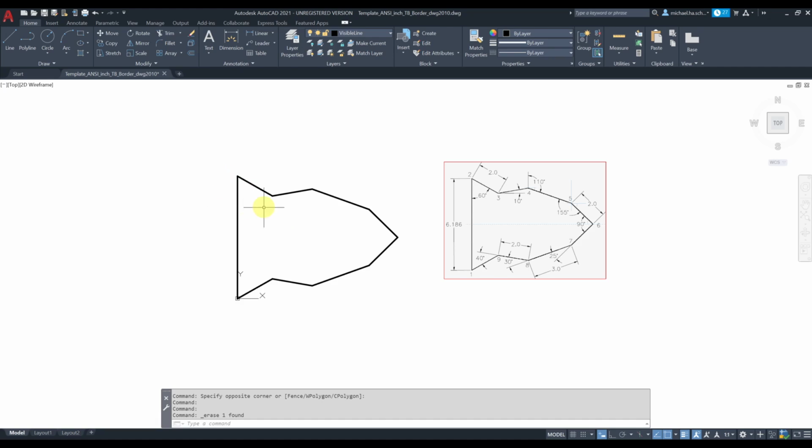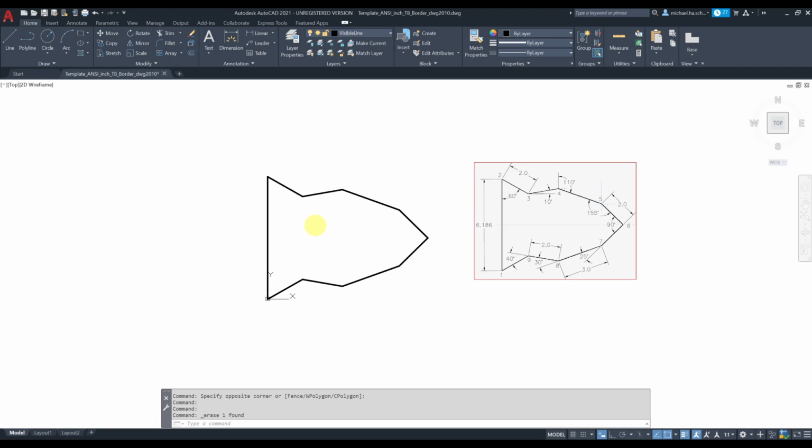So that's how we can draw this geometry in different coordinate systems using different coordinate entries. So to dimension this, please look at the playlist I have, AutoCAD intro, where I have a video devoted for dimensioning.